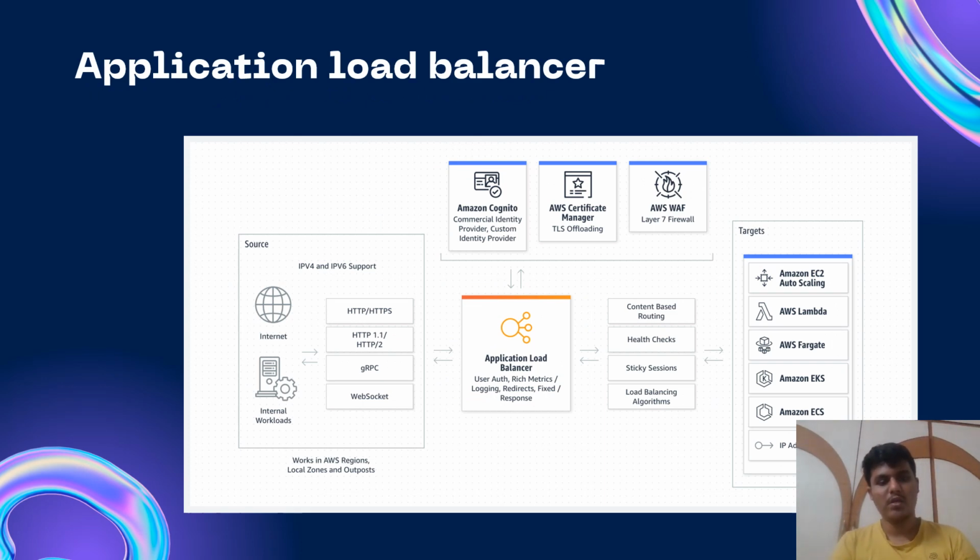Now let's talk about the application load balancer diagram. It is the same as the network load balancer. Here the sources are different, like HTTP, HTTPS, and WebSocket, and the features are content-based routing, health check, sticky session, and load balancing.